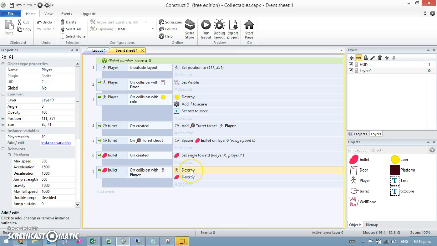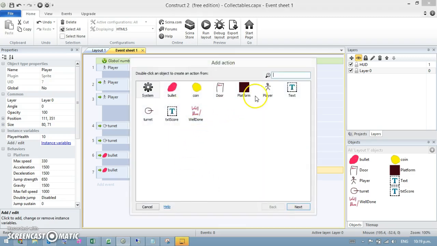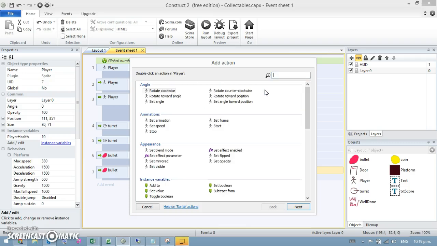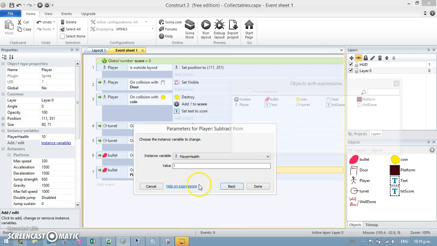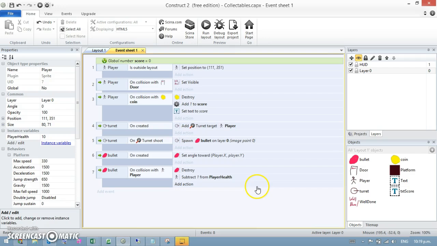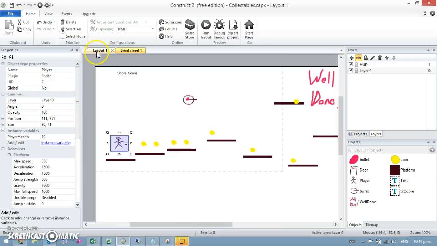I'm going to get rid of that player destroy. I'm still going to destroy the bullet. But I'm going to say the player, and now I've got instance variables, subtract from. So I'm going to say player health, subtract 1 from that. Okay. Of course, I need to display it.